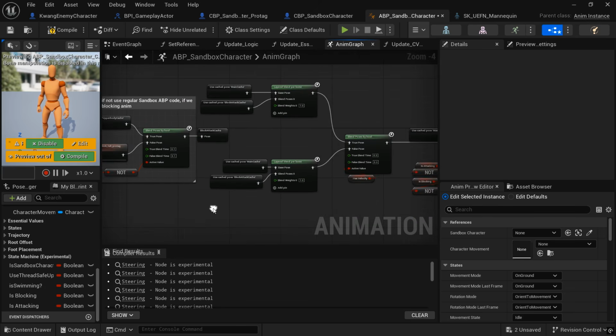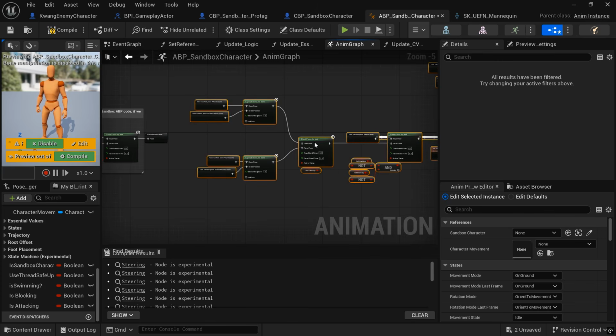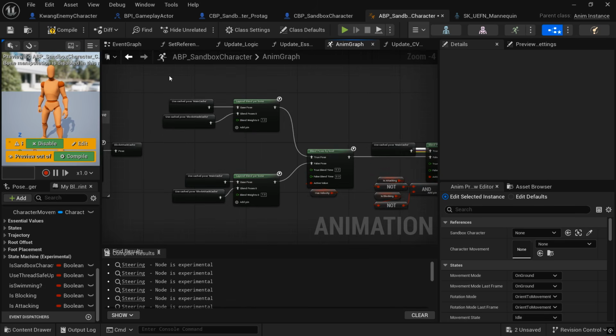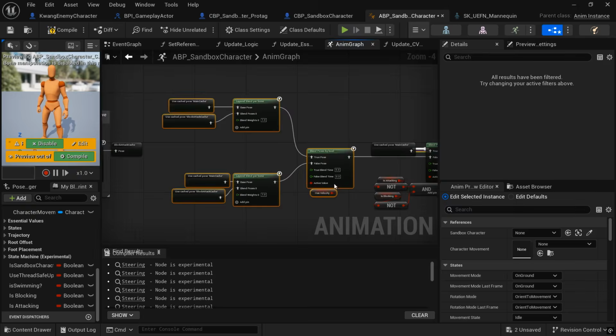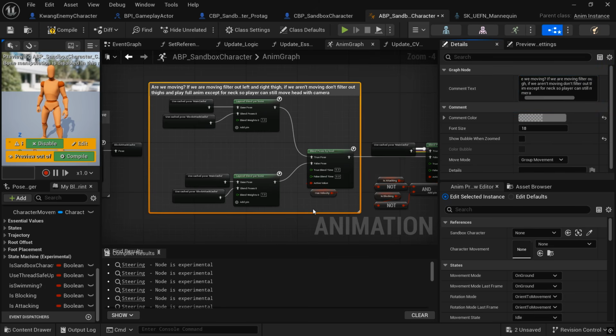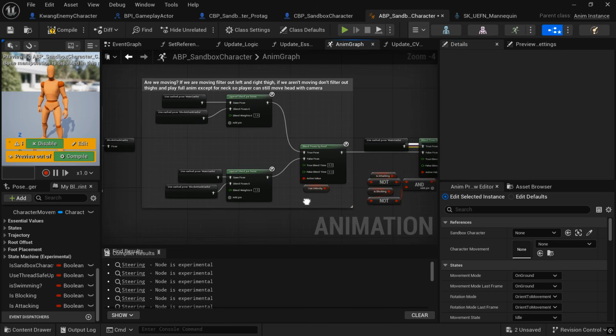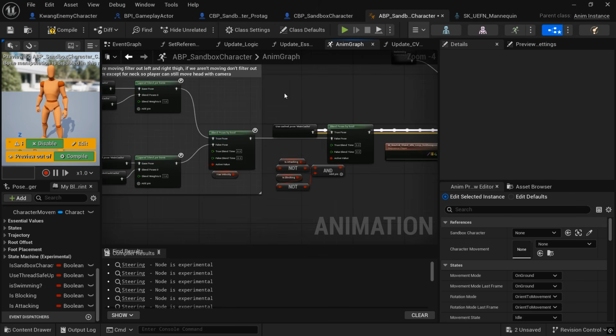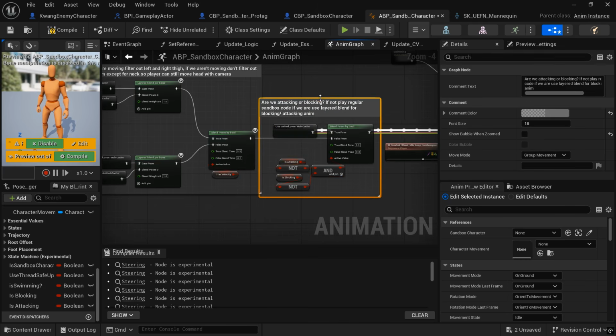All right, so none of this code before this blend poses by bool that checks for if I'm attacking or blocking is going to play if I'm not attacking or blocking. It's just the main cache going straight into the true pose. I'm not attacking, I'm not blocking, and then it's going to go forward with the code. And if I am attacking or blocking, then I am going to check for velocity. I'm going to check if I'm blocking. Those kind of things. Okay.